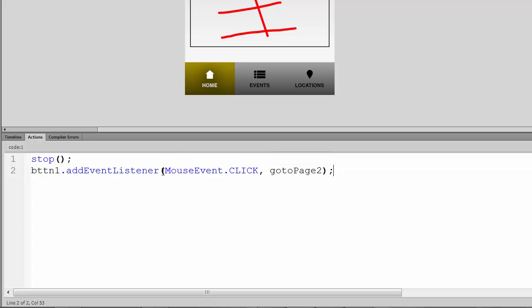And then of course, because this is a function, this add event listener is a function, it has to have an open parenthesis and a closed parenthesis, and then a semicolon at the end. Now, in order for my code to work, I have to have a function called go to page 2. So I'll go down at least one line of code, and I'll declare a new function. I'll say function go to page 2.